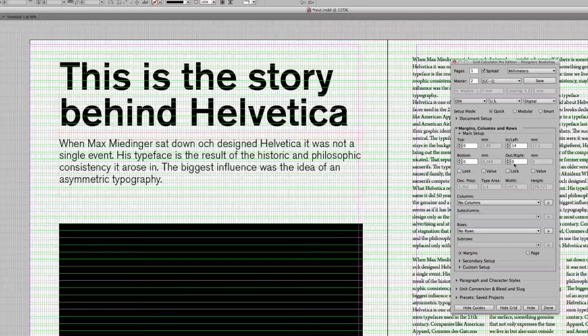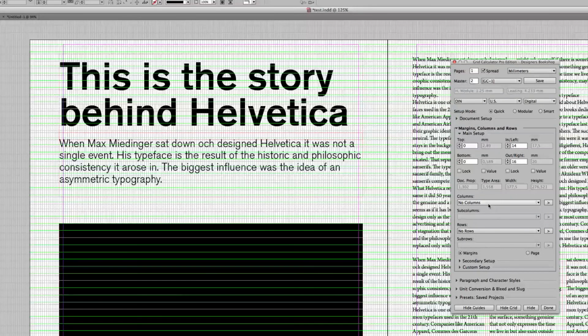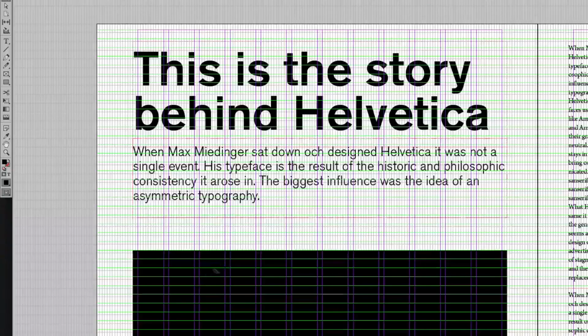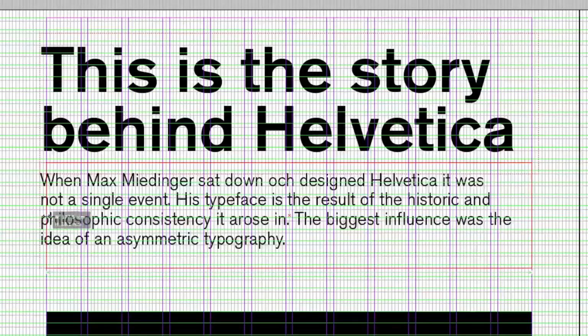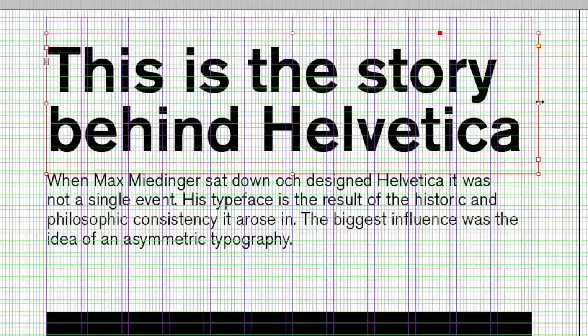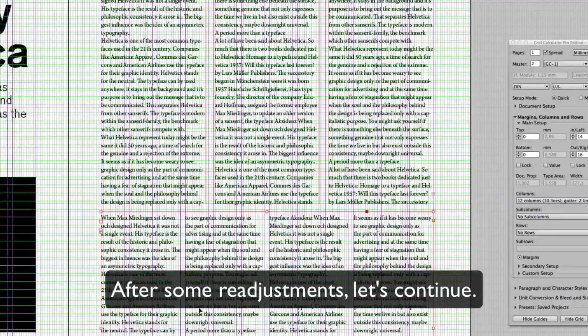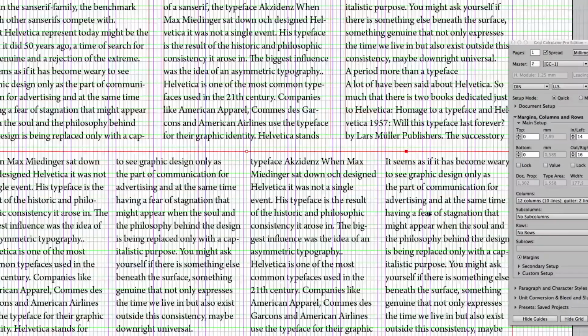Actually, I want more on the outside, so let's put 17.5 millimeters here and 20 on the outside. Oops. Yeah. Now we should be able to have 12 columns here. Yeah, perfectly. So all I have to do here is I just have to readjust my content a little bit. So let's see here. The smaller gutter of 2.5 seems to be fitting perfectly here.